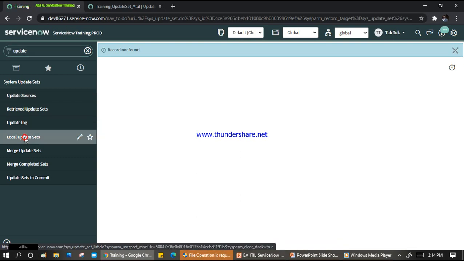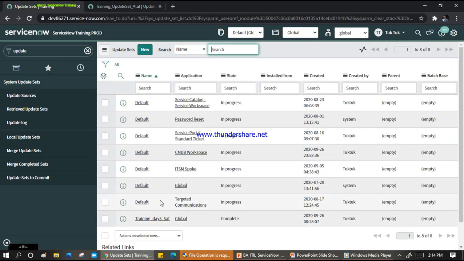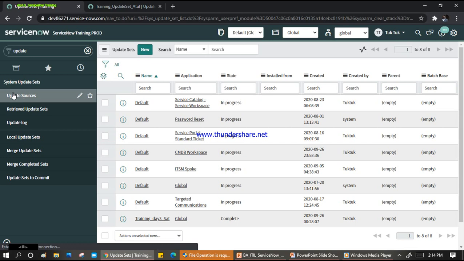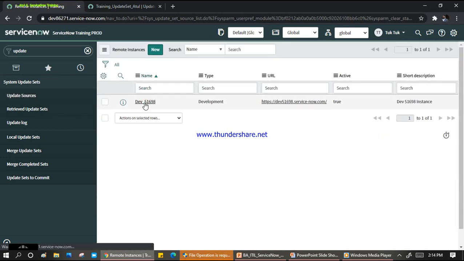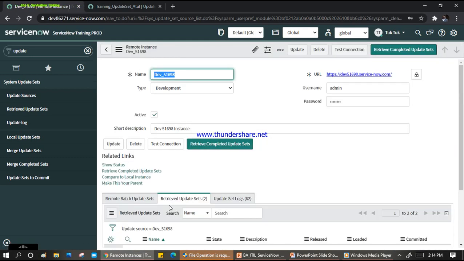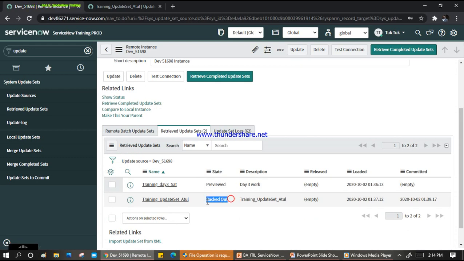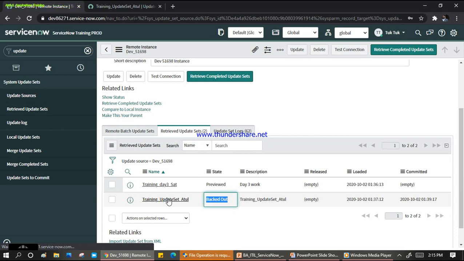Go to the local update sets here again. Okay, sorry, go to the update sources here, my bad. Click on this and now open this update set, which is backed out, right? We backed out. So what I'll do now is commit this update set again. I know practically these cases are very rare, but I want to show you something here. So I'm going to commit this update set again.